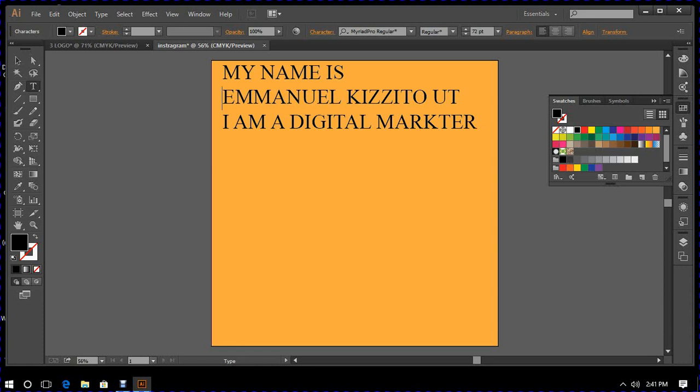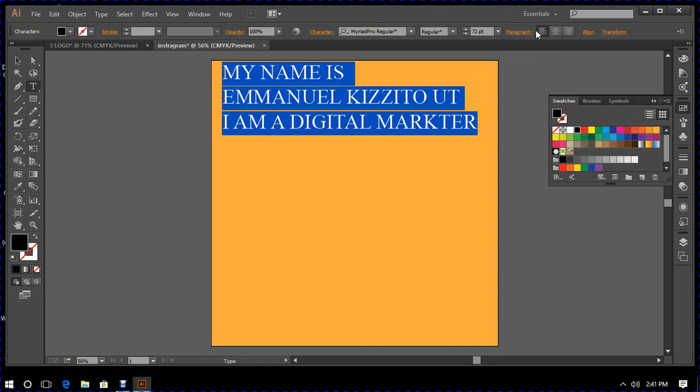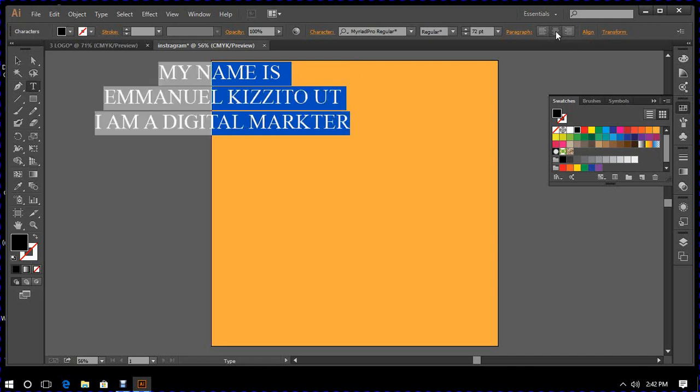I'll just come here, highlight it again, come here just the same way you do in your Microsoft Word: align to left, align to right, align to center. This is it here. The Adobe Illustrator also has provisions for that as well. So I'll just use the center, align to center, click on it. Can you see it?